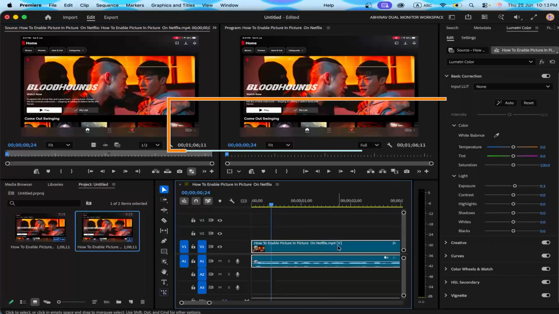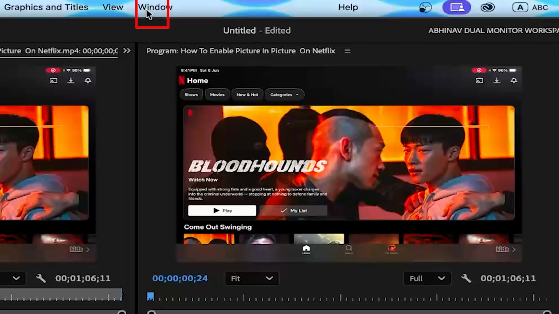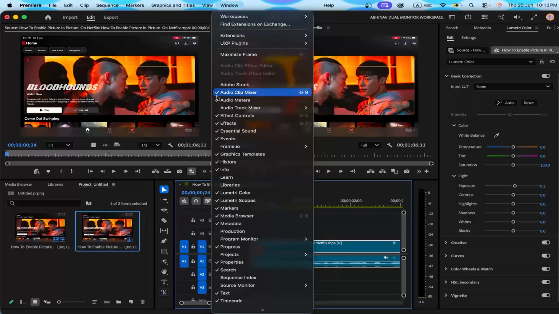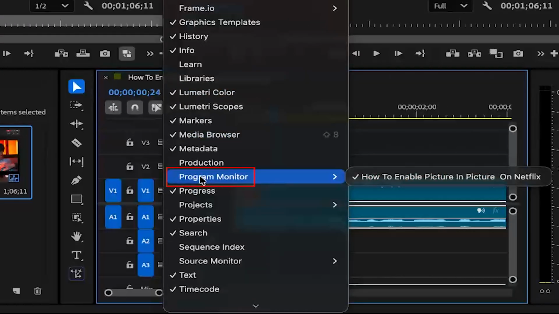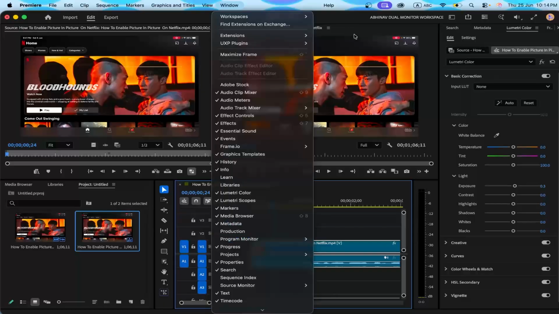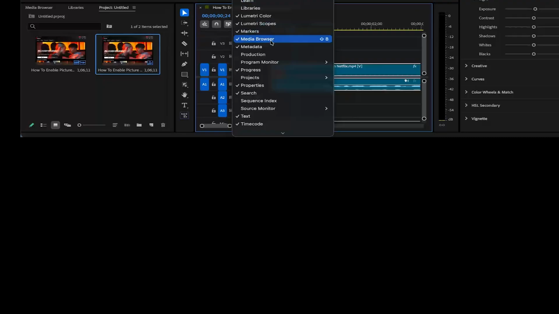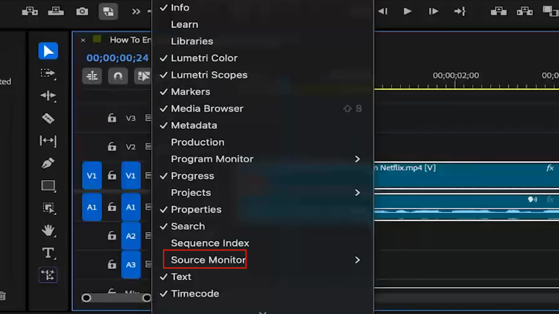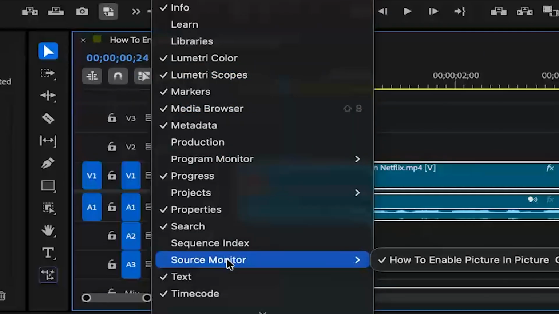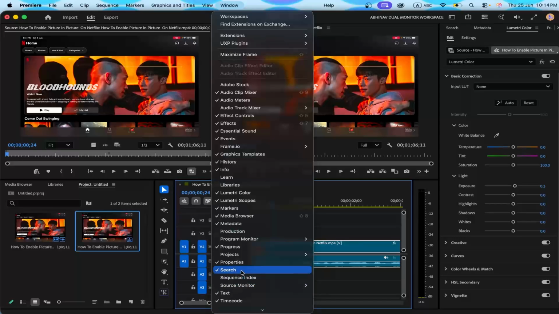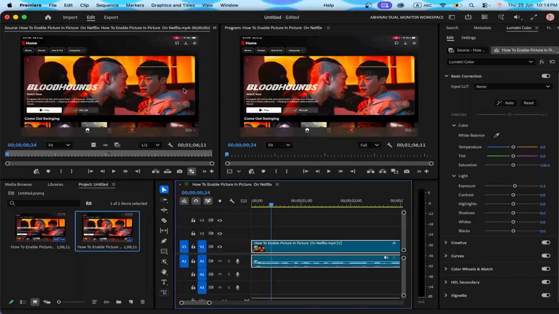So to do split screen on Premiere Pro, go to Windows at the top, and over here just make sure Program Monitor is selected. In my case I have Program Monitor over here, but in your case just click on it, it'll appear. Then make sure Source Monitor is on as well. You can see Source Monitor is enabled over here. So make sure you have both Program Monitor and Source Monitor on, and basically you will have two monitors.